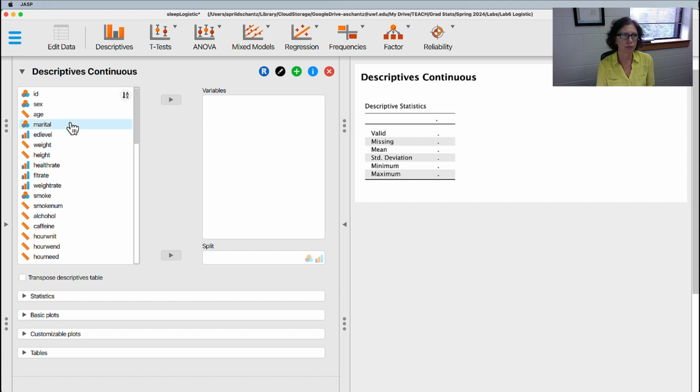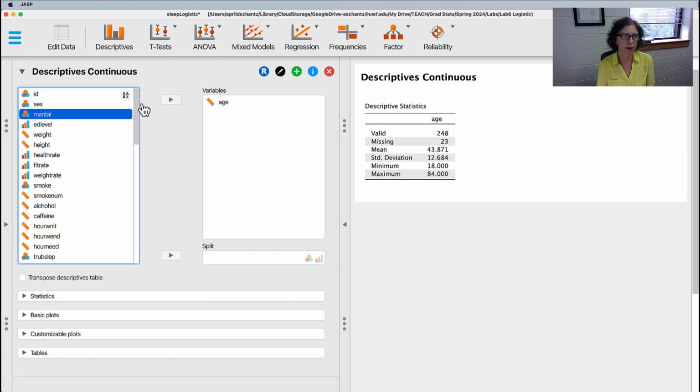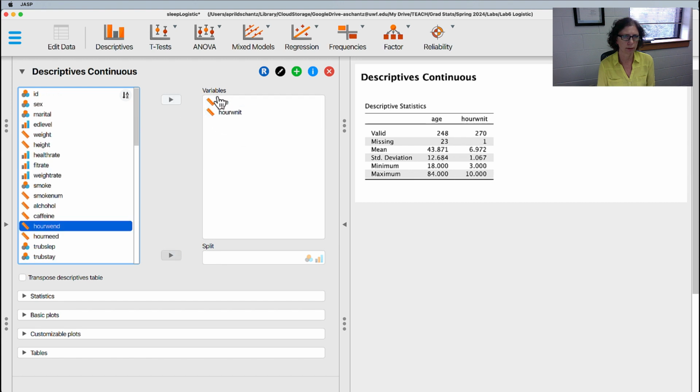And my continuous variables are age and hours of sleep on the weeknights. And again, right away, my results area starts filling in. I can see that the average age is 43.9, almost 44 years old on average, and a standard deviation of 12 to 13 years. And then hours of sleep per night on average, almost 7, with an hour, more or less, standard deviation.